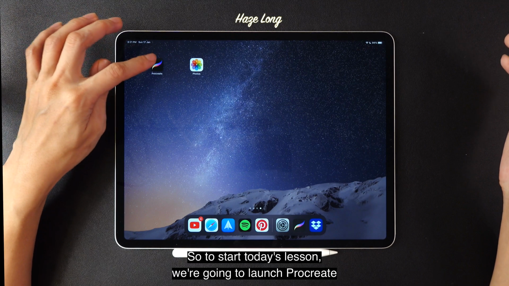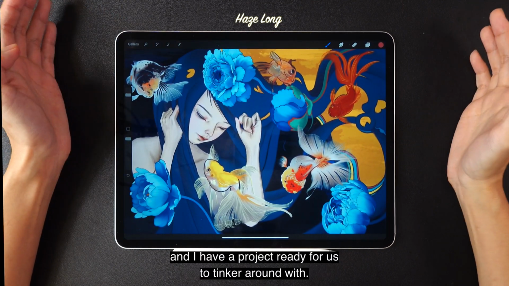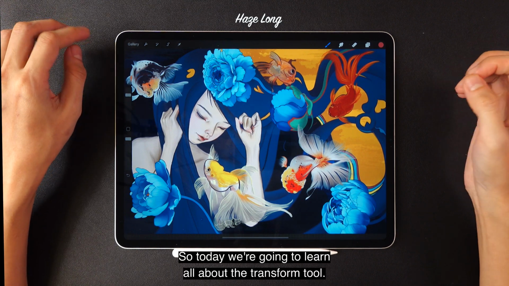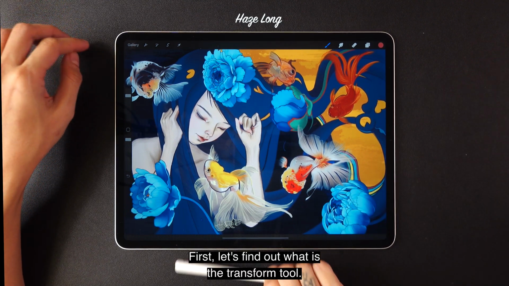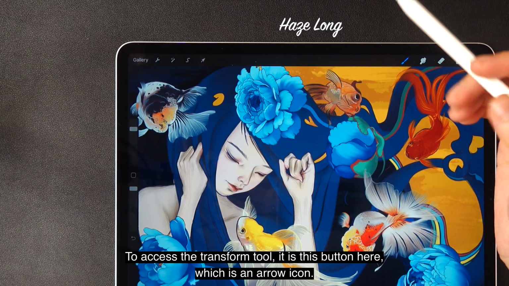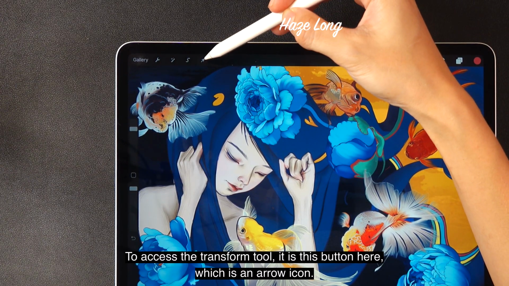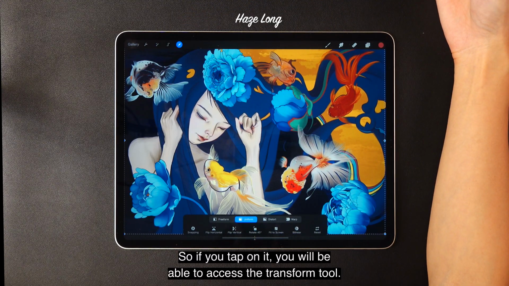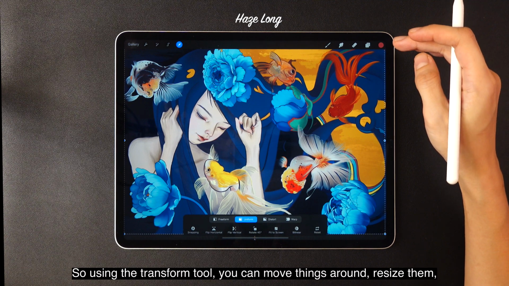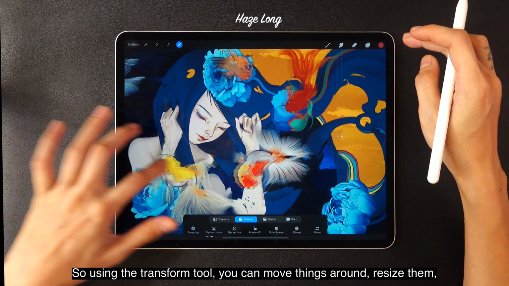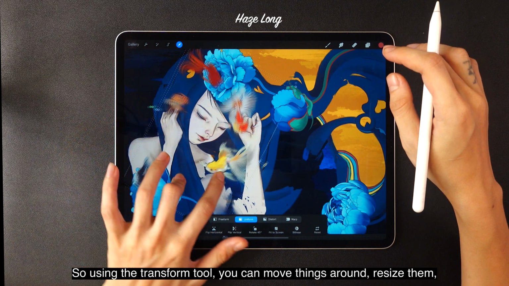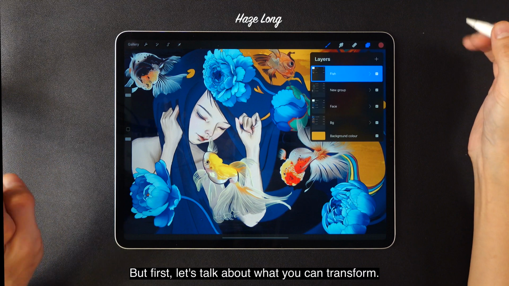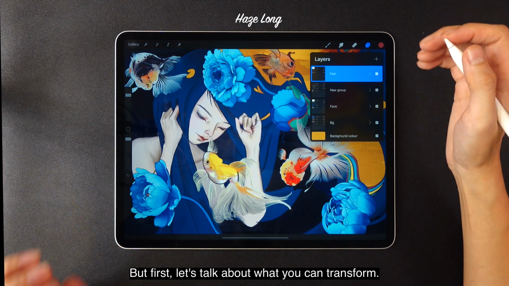So to start today's lesson, we're going to launch Procreate and I have a project ready for us to tinker around with. So today we're going to learn all about the transform tool. First, let's find out what is the transform tool. To access the transform tool, it is this button here, which is an arrow icon. So if you tap on it, you will be able to access the transform tool. So using the transform tool, you can move things around, resize them, rotate them, and do a couple of other things as well. But first, let's talk about what you can transform.